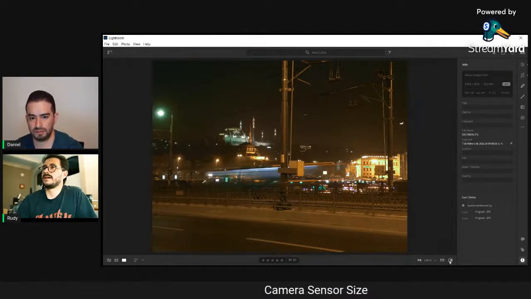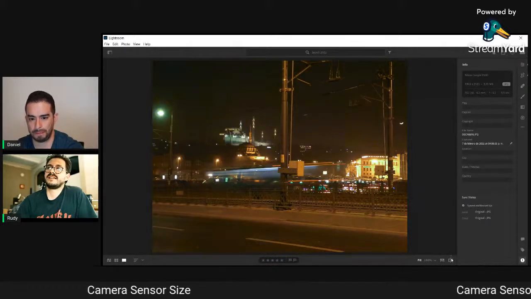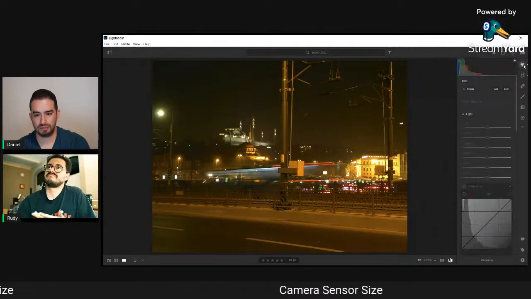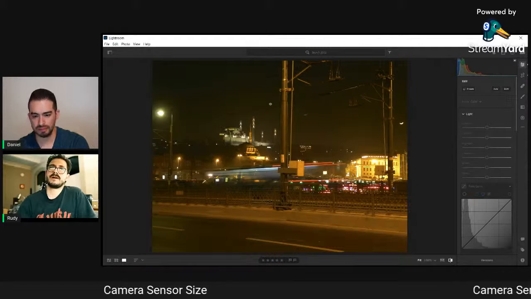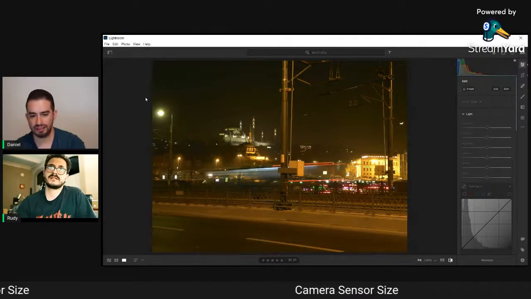But overall, I would say this is a good picture. This is the original. This is the edited. Overall, I would say it's a good composition. I liked it. I like this mosque in the back, kind of blurry, and some lighting here on the street.